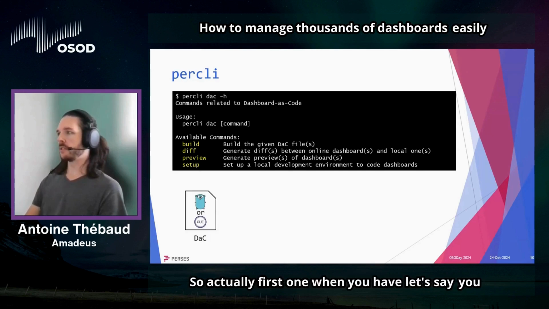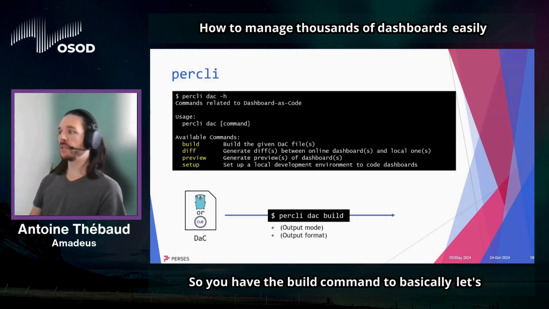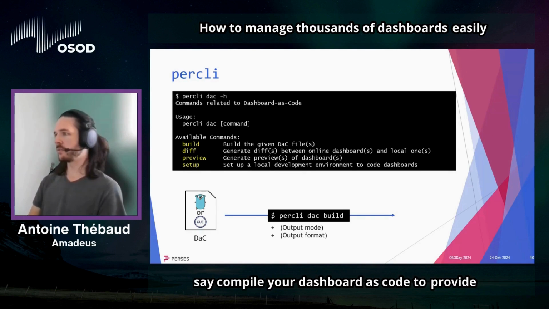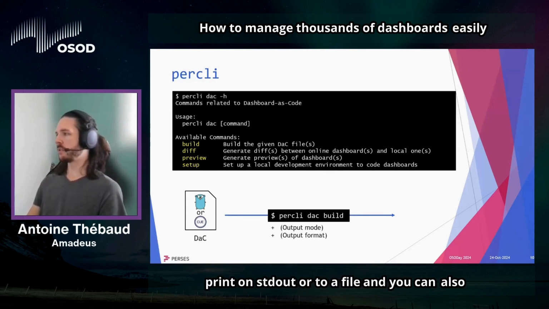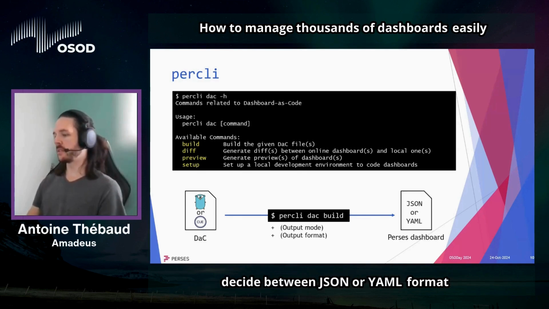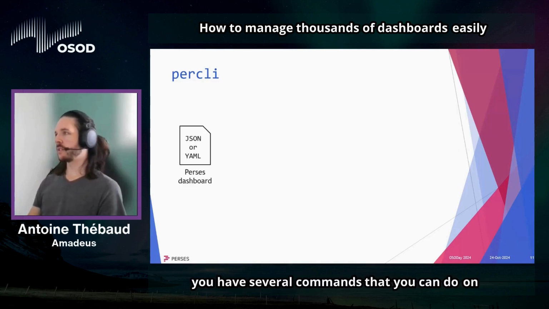First, when you are done with your dashboard and want to generate the output, you have the build command to compile your dashboard as code and create the final output. You can decide between printing to stdout or to a file, and you can also choose between JSON or YAML format. Once you have this final dashboard object, you have several commands you can run on it.